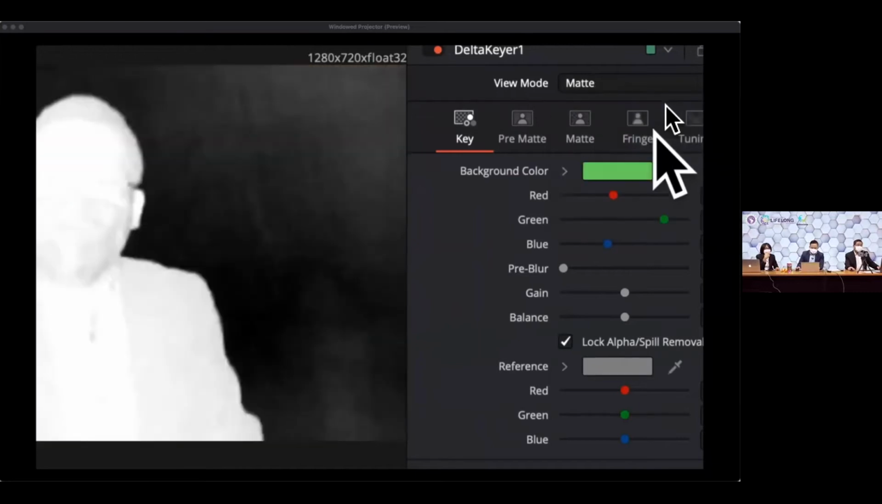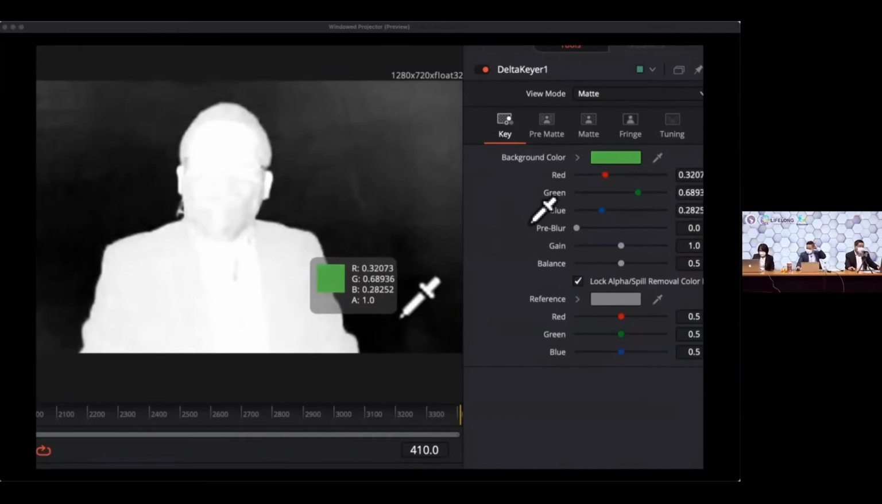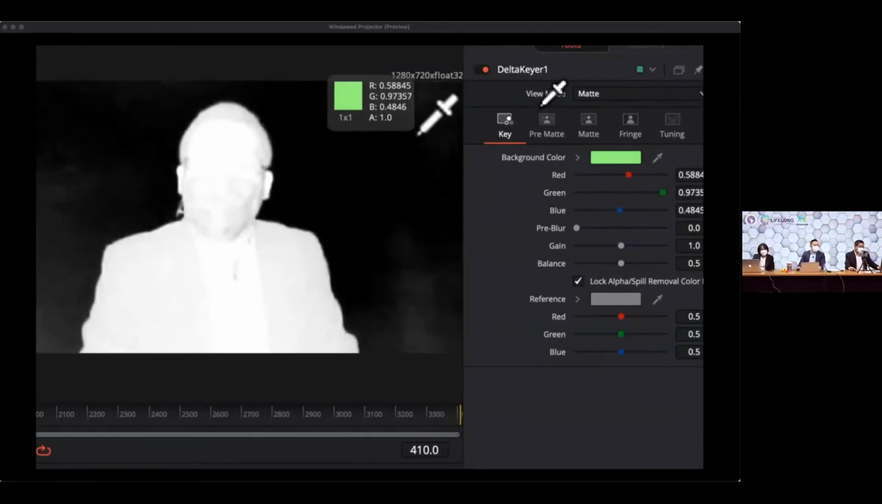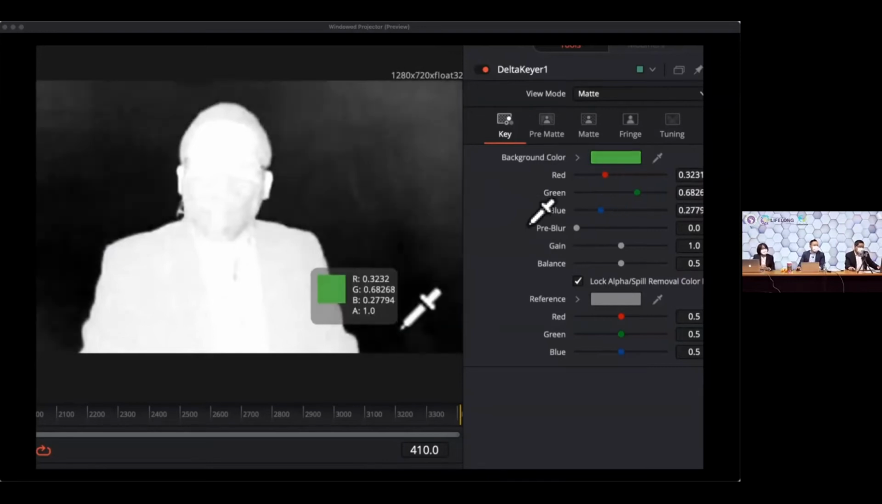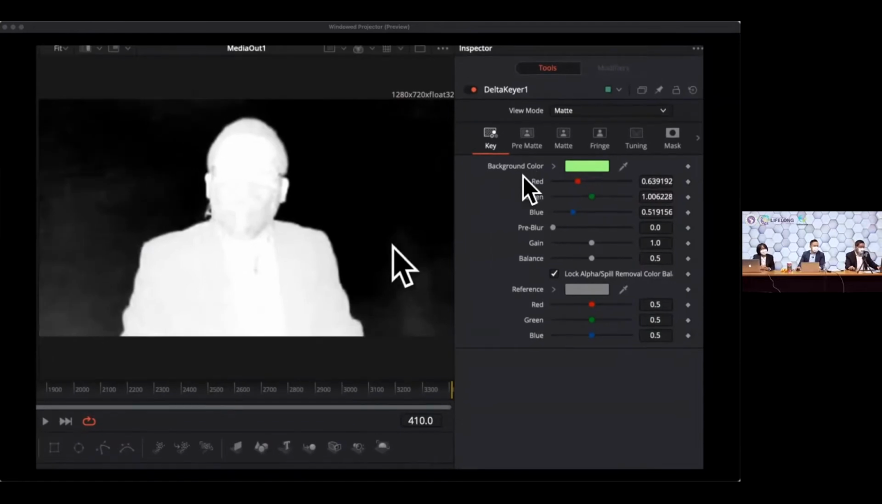Just go to the matte, and then it will turn black and white. And then you drag it again. You put it at maybe the brightest part here, so that it removes the background as best as you can. Yeah, but then it's not perfect. Wow, how can it not be perfect?